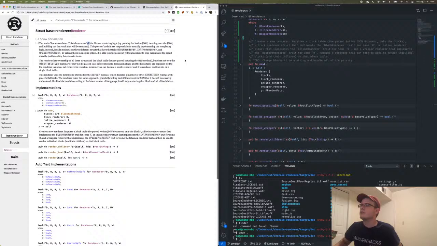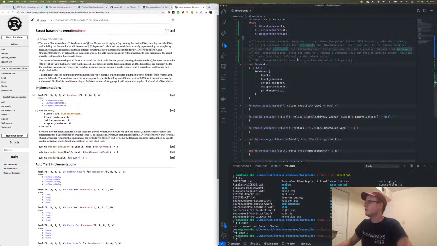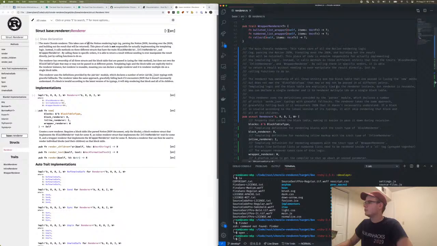The renderer is not responsible for implementing sampling logic. Instead, it calls methods on 3 different structs that have the traits block render, inline render, and wrapper render. By calling, it is able to return a result without needing to ever manipulate the result directly, just by calling functions to do so. All 3 structs in the block table are passed in using the new method, but it does not own the block table type that may or may not be passed in at different points. Templating logic and the block table logic are explicitly tied to the render instance, but render is reusable. The renderer, but whoops.